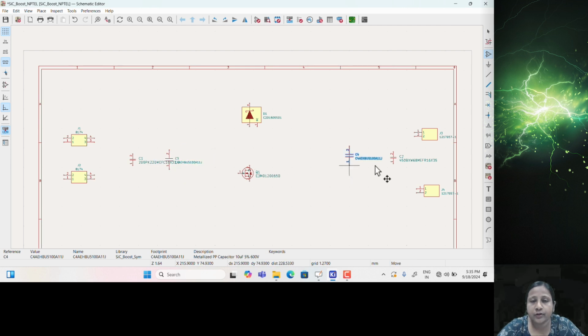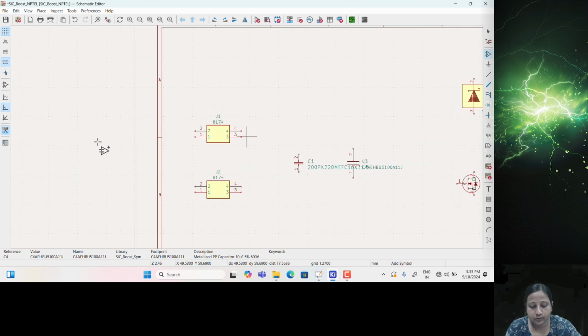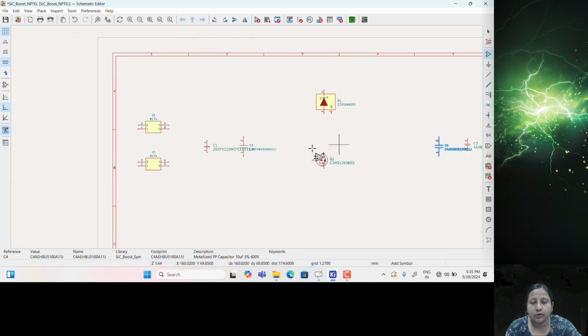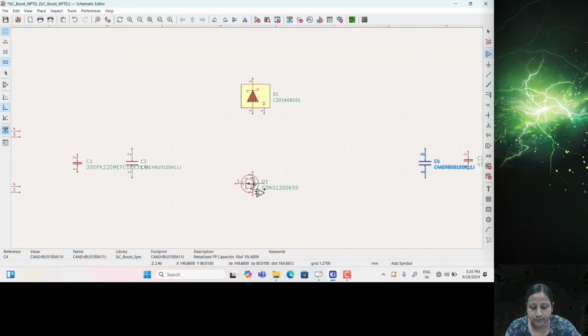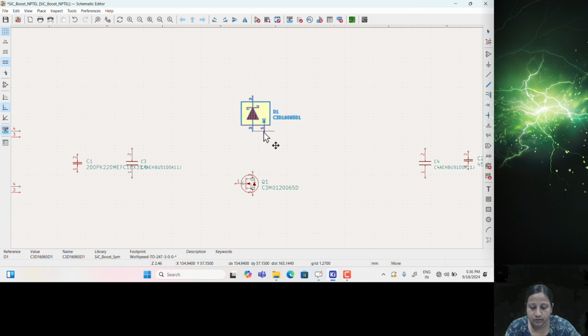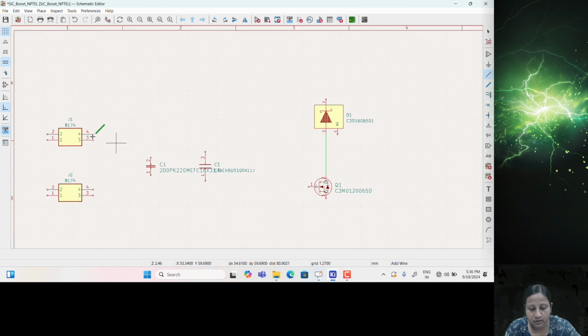So there are two different capacitors connected for input as well as for output. One is for low frequency, another is for high frequency. So the values of the two different capacitors are different. So this is the connection which you can see directly in a conventional boost converter.